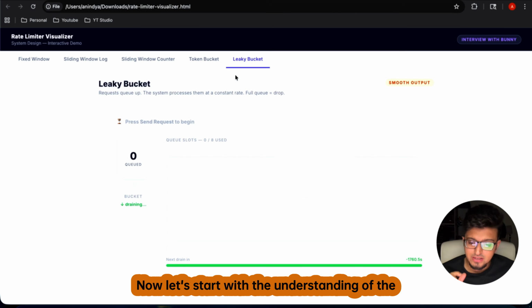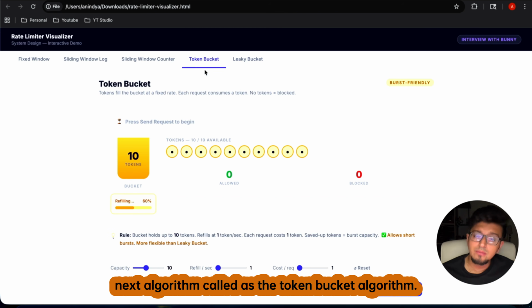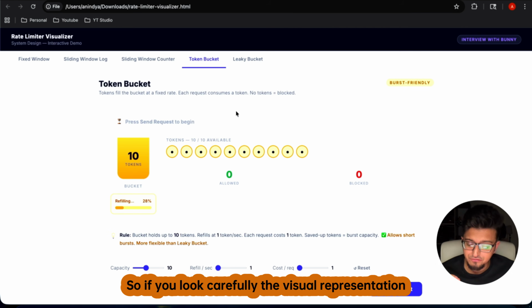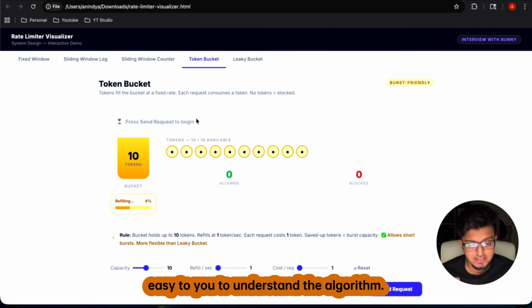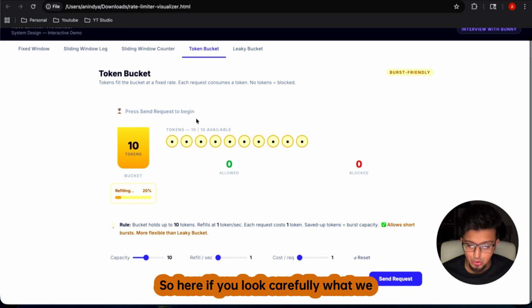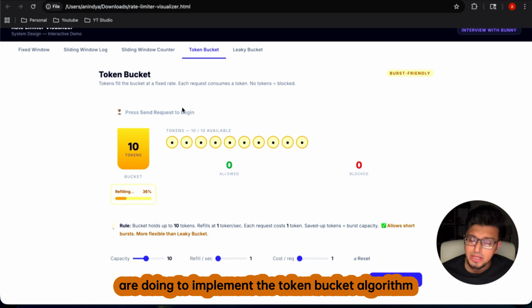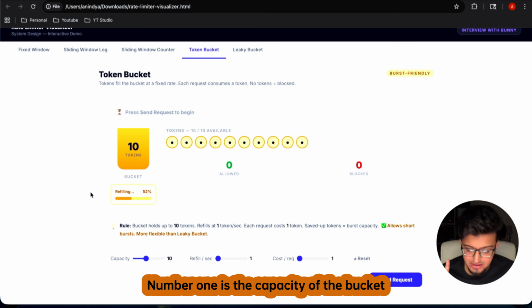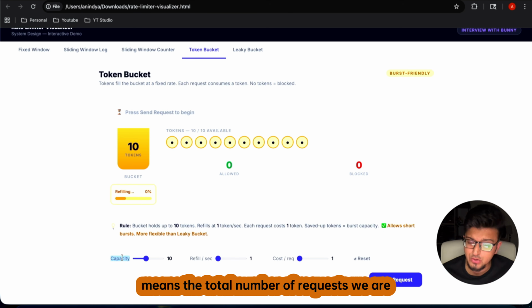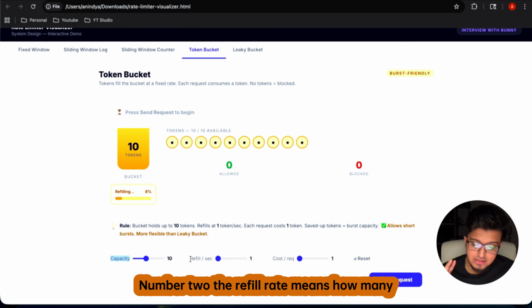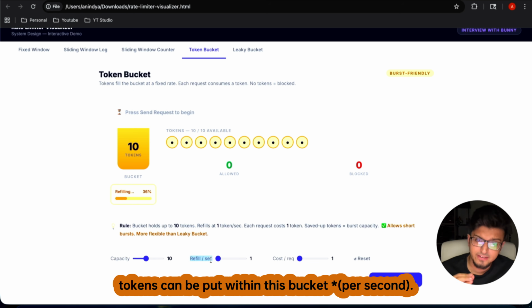Now let's start with understanding the next algorithm called the token bucket algorithm. If you look carefully at the visual representation of the token bucket, it will be very easy to understand the algorithm. To implement the token bucket algorithm, we need 3 variables. Number 1 is the capacity of the bucket, meaning the total number of requests we are supporting. Number 2, the refill rate, meaning how many tokens can be put within this bucket.